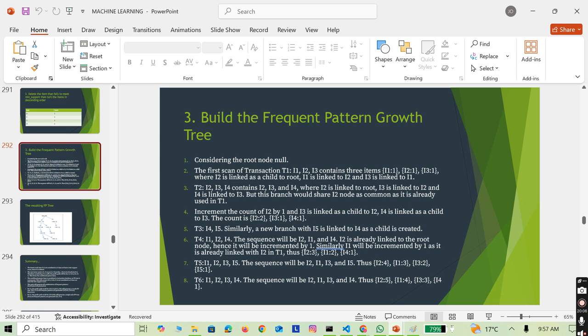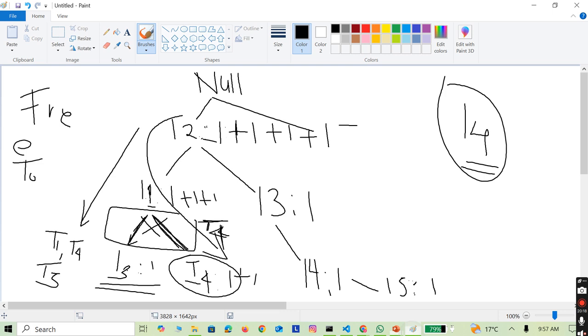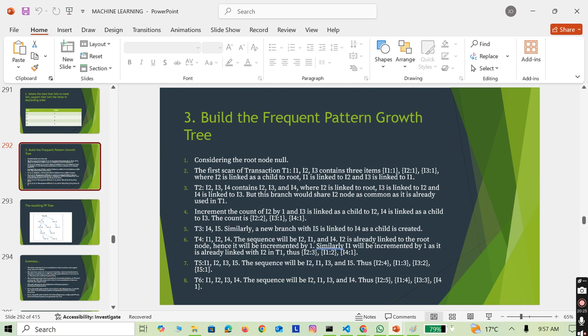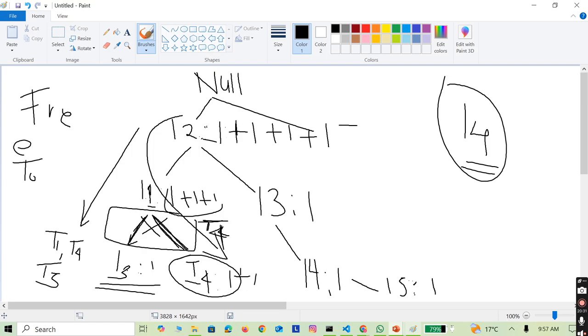When you look at transaction T5, I1, I2, I3, and I5, I2 we increment plus 1. Then I2, I1 will proceed from I2. Definitely we are going to increment I1 because it had already proceeded from I2. Then also let's look at I3. Definitely we are going to increment I3 because it had already proceeded from I1. So here it is, increased by 1.